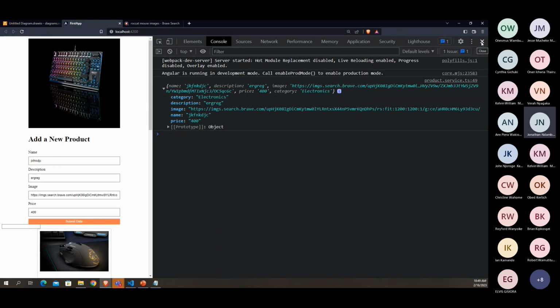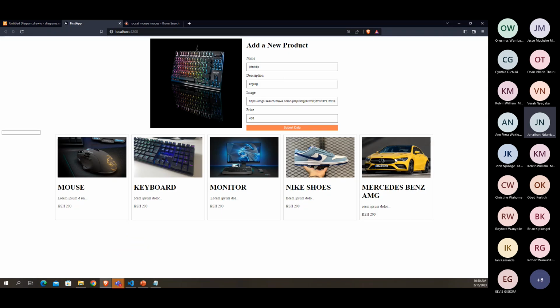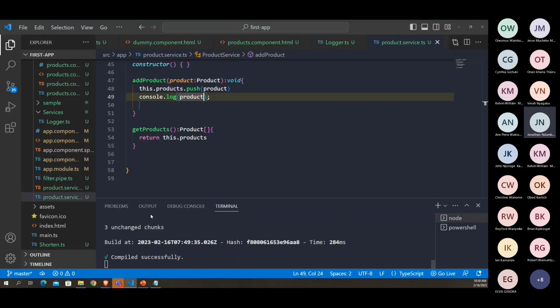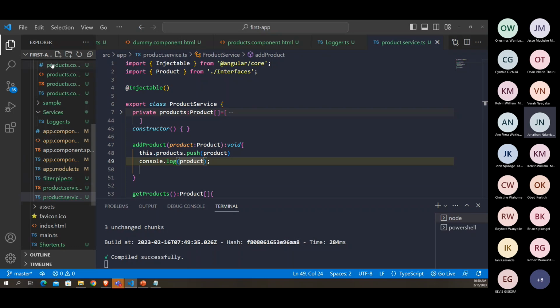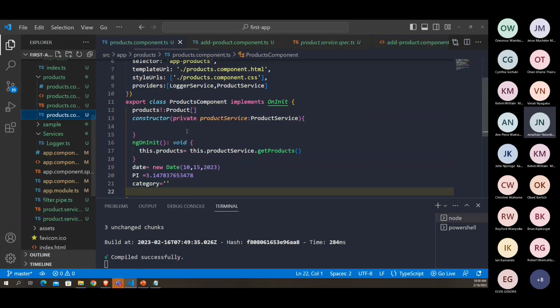But can we see this product? Let's see. It is not there. That now is an issue again. What is happening here is the levels, and where you have provided this matters. That's why I was against providing it in the components.